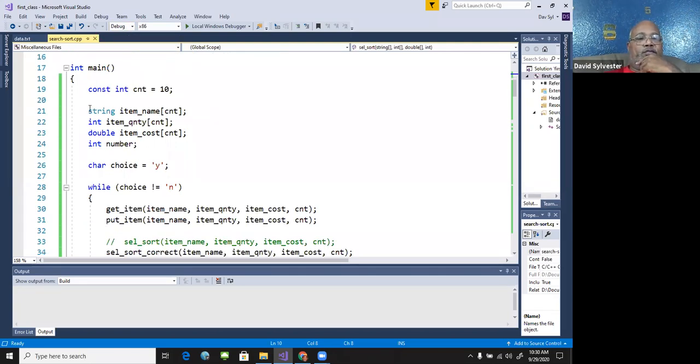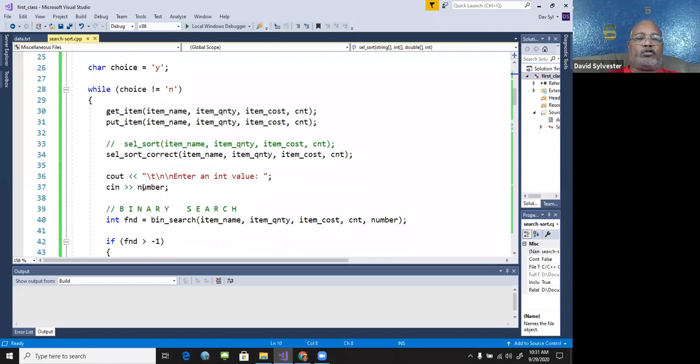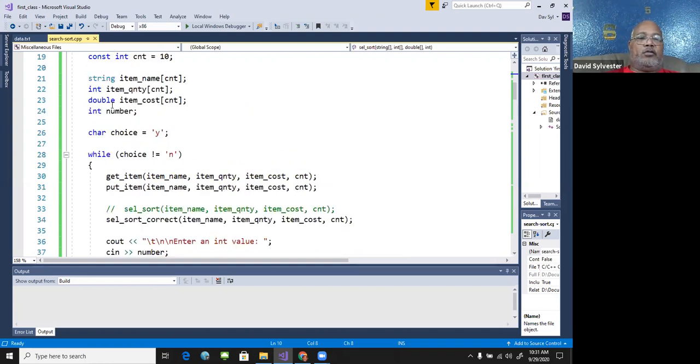So in our main function, we have an array called item name, and the size declarator is set to equal CNT, which is 10. We have an item quantity, or QNTY, which is set to CNT, which is still 10, and it's constant, and a double of item cost, which is CNT. Now this int number here will be used for when we actually do our search. See here, enter our int value. That's when we're going to be doing our search for our value. So that's where this comes from.